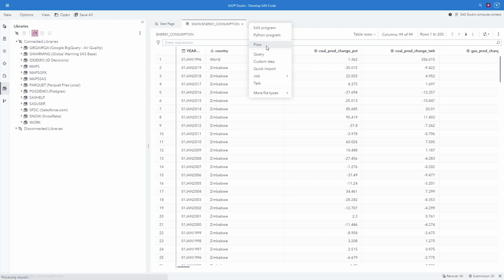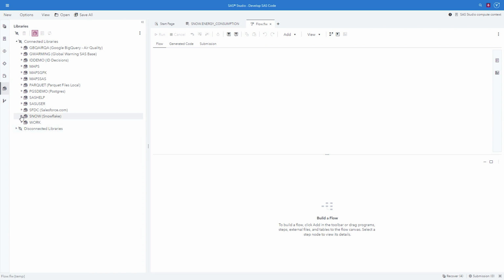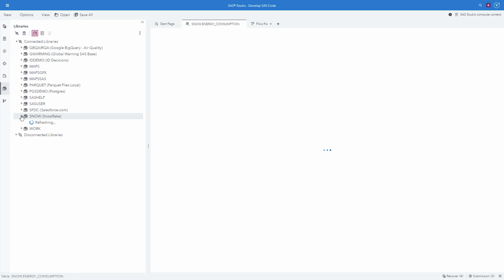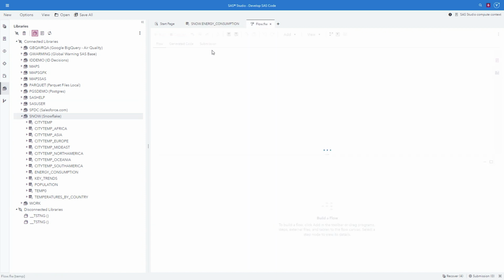However, for this example, I'd like to start out with a flow. And the nice thing about a flow is that it's a good starting point for somebody who either, number one, just wants to organize their work visually, or also for folks who are just not really into coding, who want more of a low or no code type of situation. So in this case, let's have our flow and let's add our energy consumption table that we found in Snowflake that we know that we'd like to have.